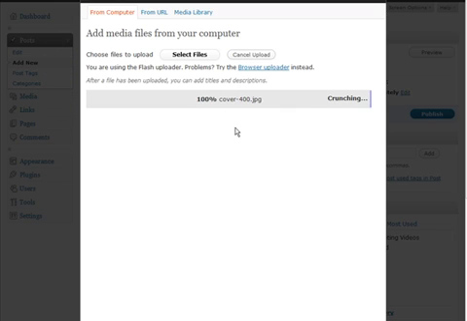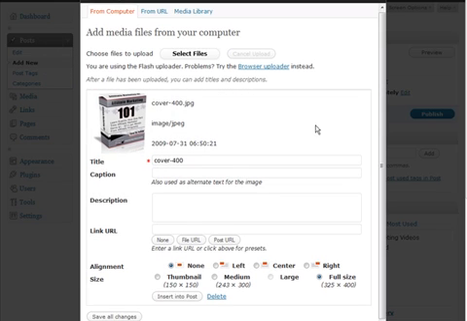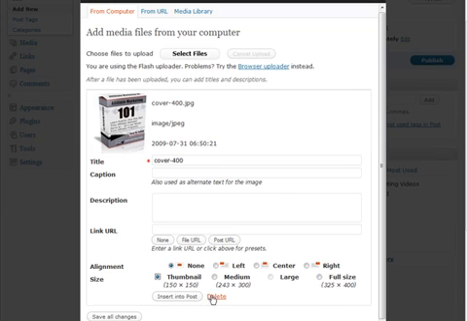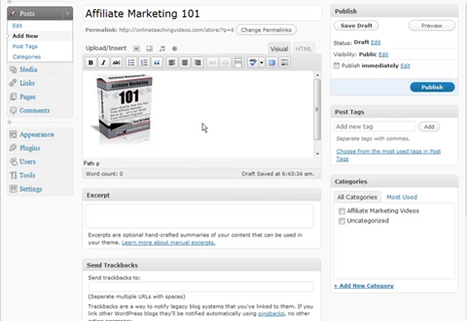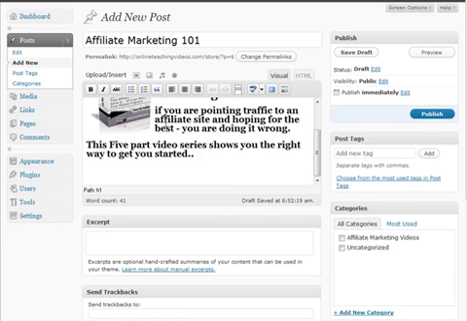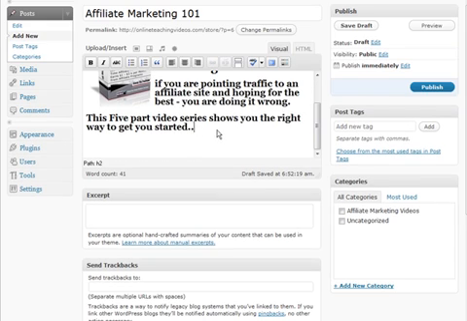Okay, and then it brings it up for us. Okay, and then we can select the size. So let's bring it up as a thumbnail, and we'll insert it into the post. Okay, so there it is there. Okay, and now we can start writing about the product here. Okay, and then you put your link to the page here. So you go click here for more details.